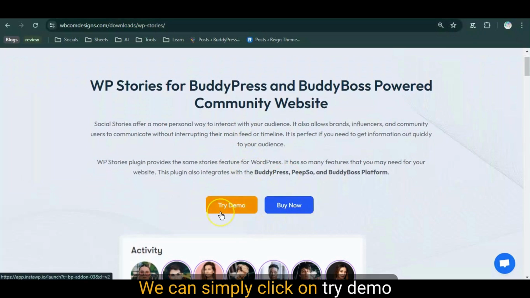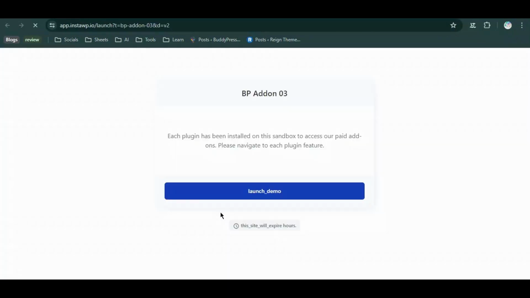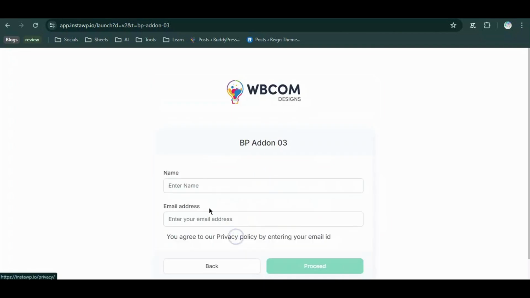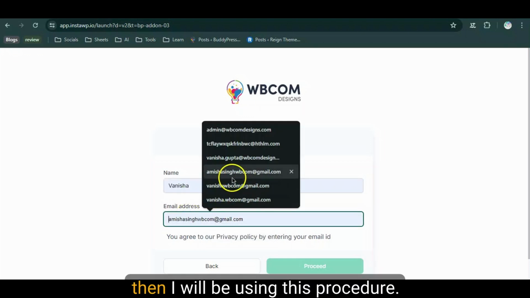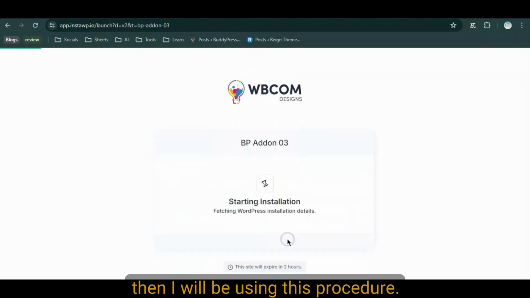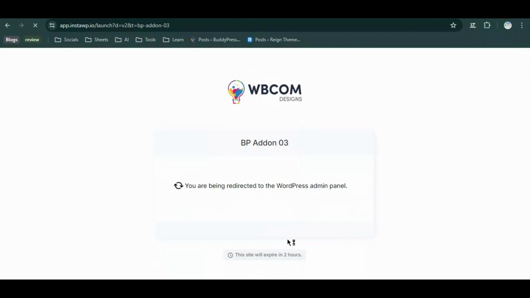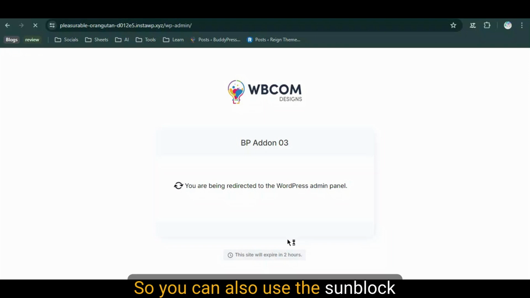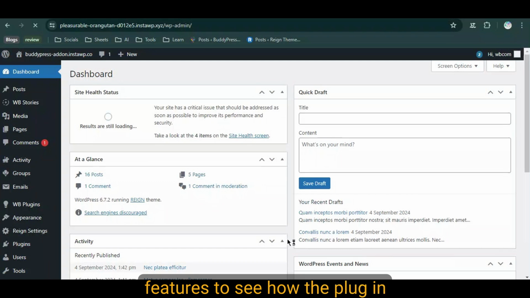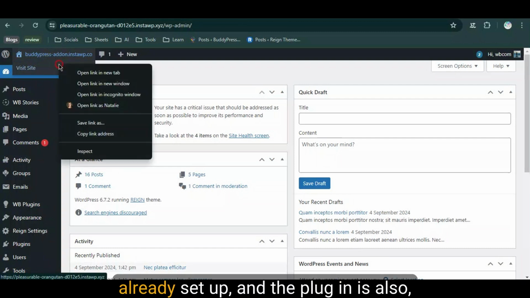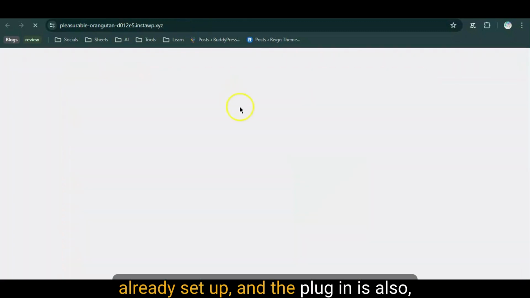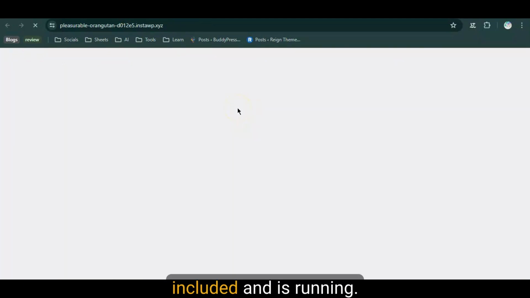You can simply click on Try Demo and Launch Demo. Then enter your details. So I'm putting Vanisha. Then I will click Proceed. So you can also use the sandbox feature to see how the plugin looks and works. So let me access it. The site is already set up and the plugin is also included and is running.